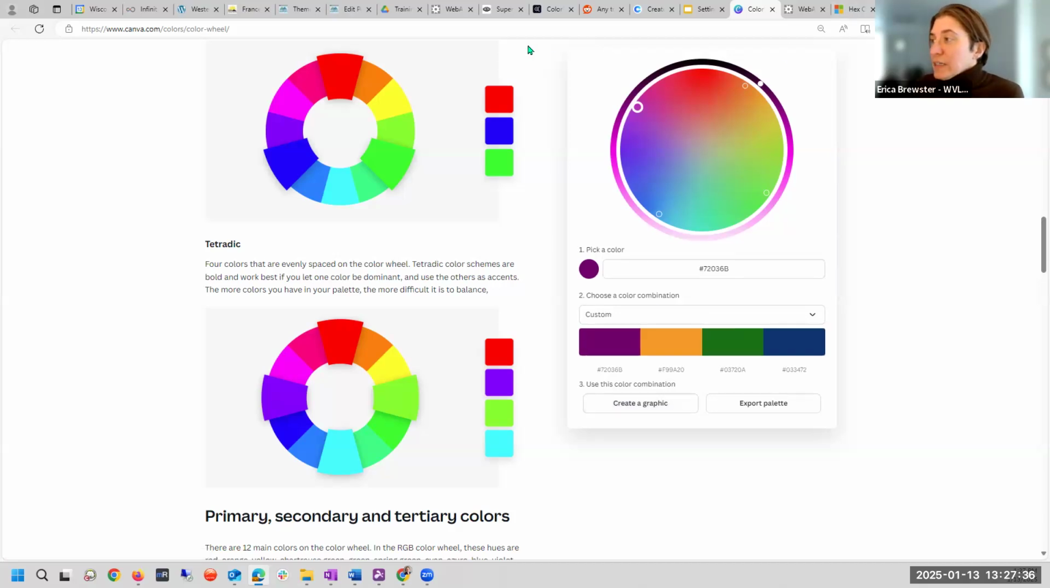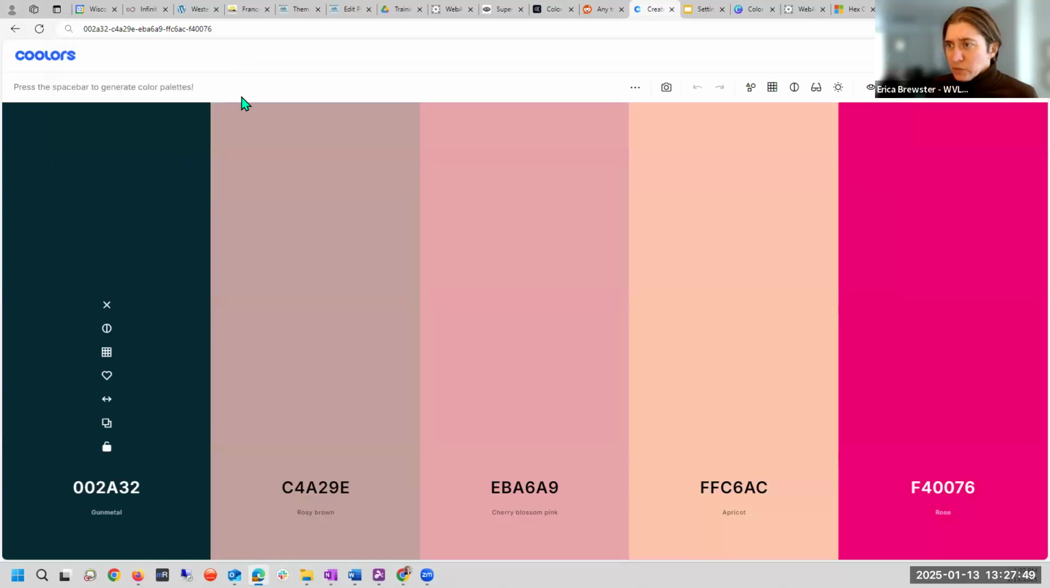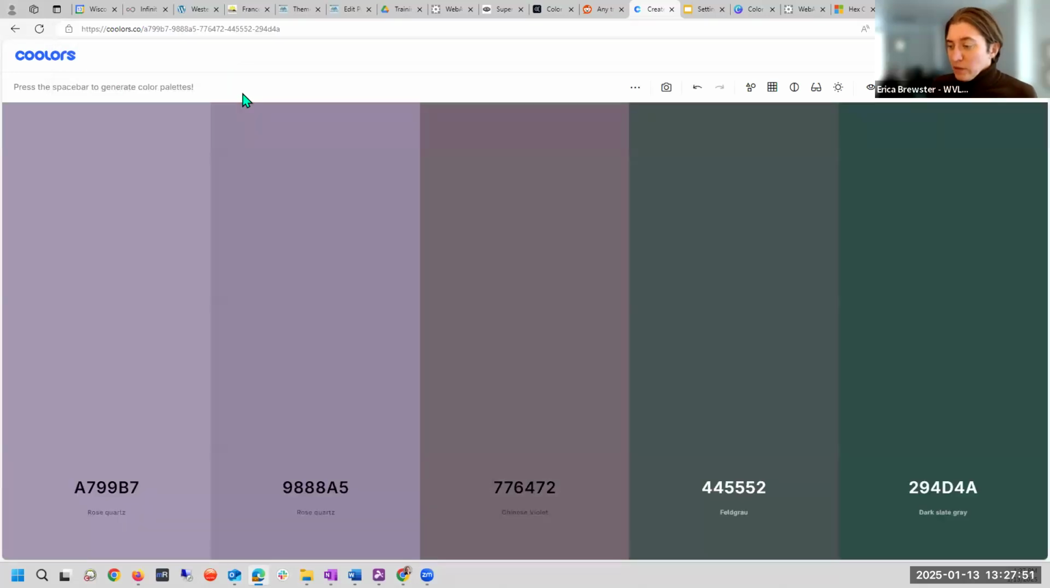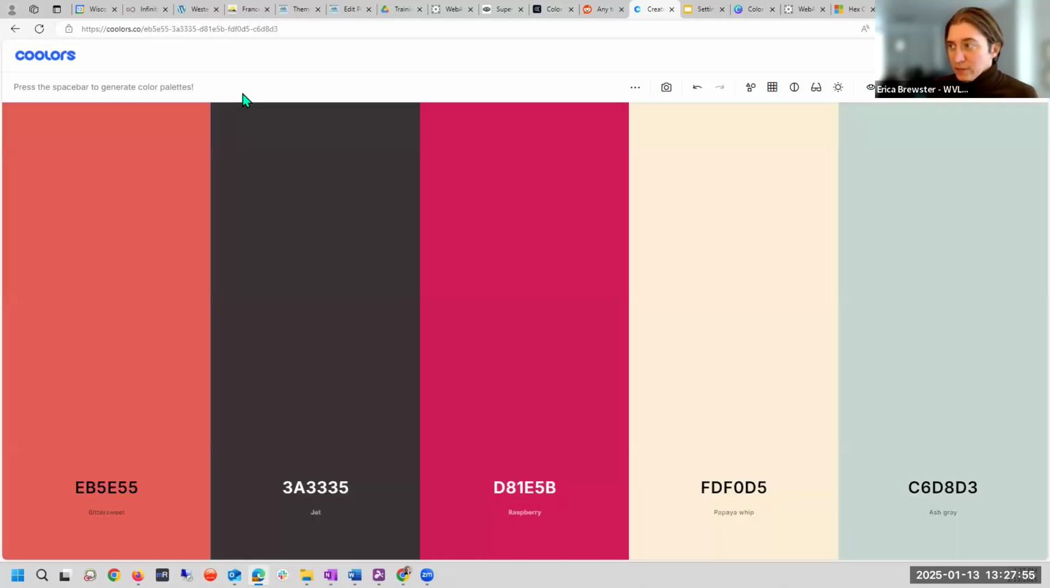If you want to dig in a little bit more, I think I like the Coolers myself. You can get more colors, you have a little bit more control. You can generate random palettes by hitting the space bar. Oops, I'm in the wrong place. And you just can page through and get a bunch of different random palettes.